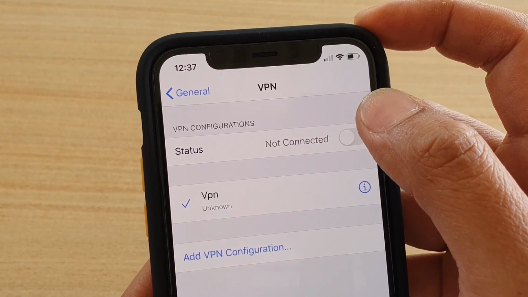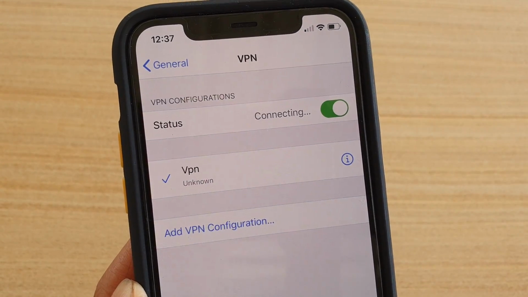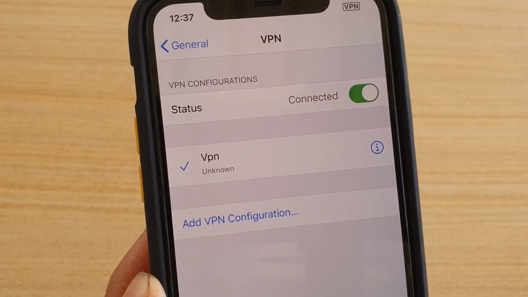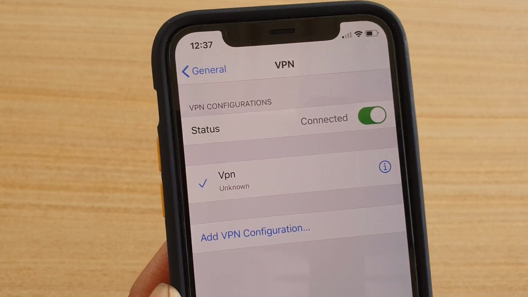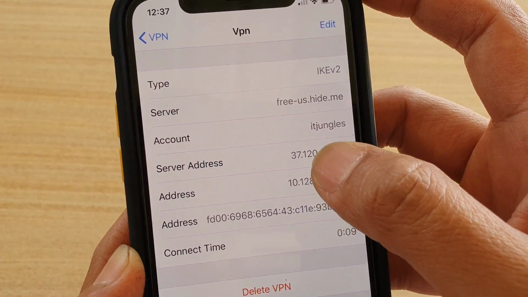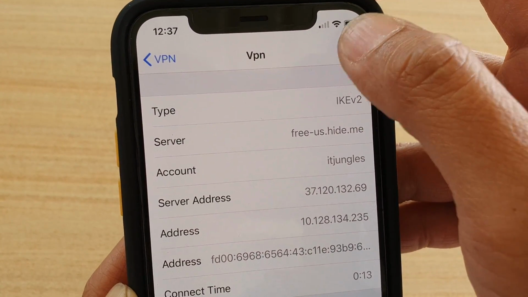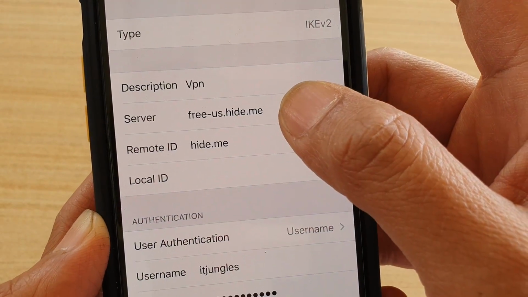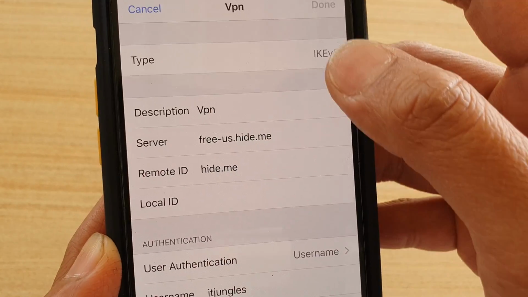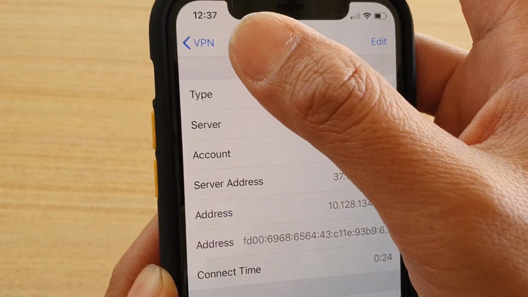So in order to turn on VPN, you need to tap on the status button to switch it on. So now I say connecting. Now if at any time it says that it cannot connect because the information is wrong, you can tap on this I button here, and then you can go back in here and make changes to the server, such as the account. So just tap on edit and then make sure that the server name, the remote ID, the username and password is correct, and then double check to make sure it is correct, and then try to connect again if you have an issue. And that's it.